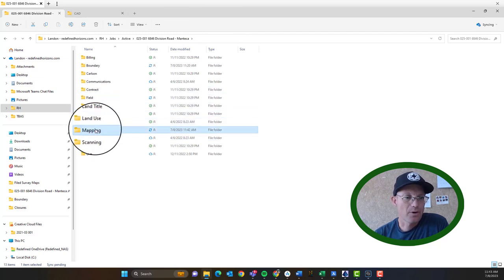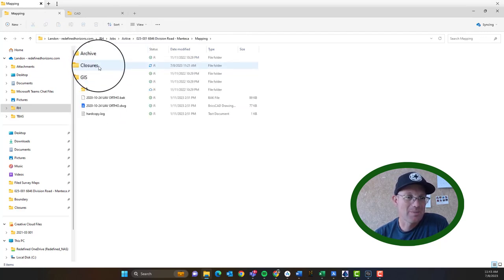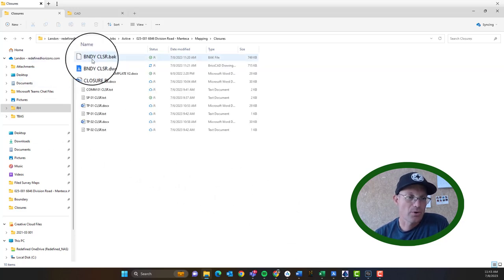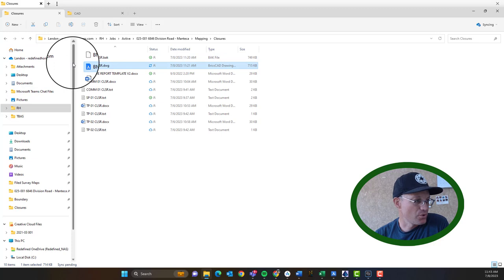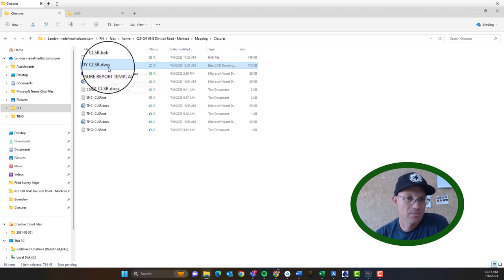Okay, so for our mapping products, which is mostly going to be boundary related stuff, what goes in the closures folder? We're going to have a drawing called boundary closure, BNDY CLSR. That's going to be the closure drawing. It keeps all the polylines that we use to run the closures in Carlson Survey. And we don't want anything else in that drawing but the polylines and a couple of XRefs. I'll show you that in a minute.